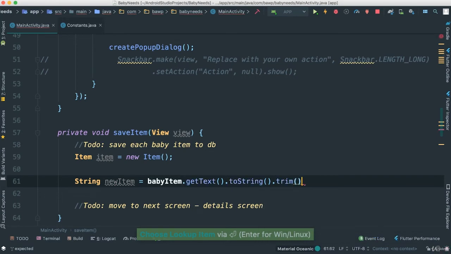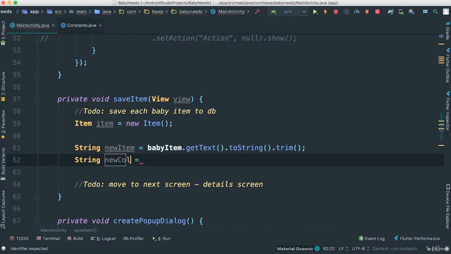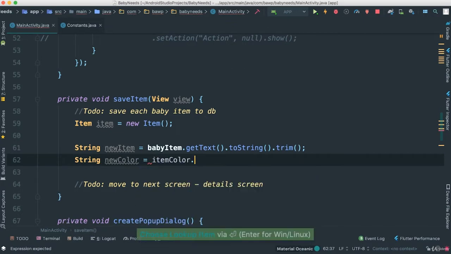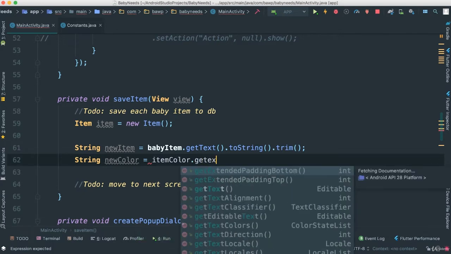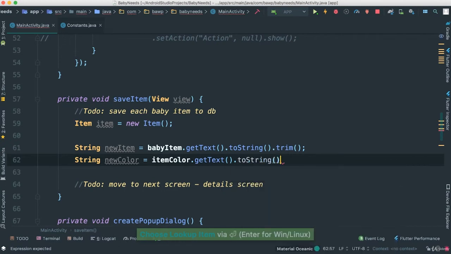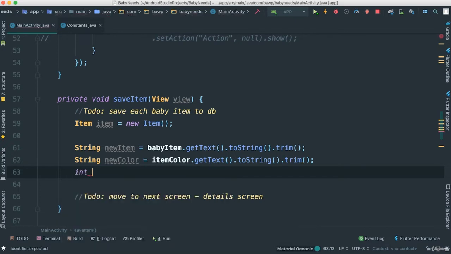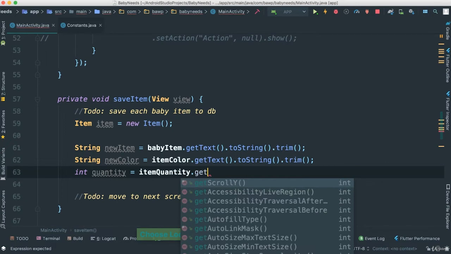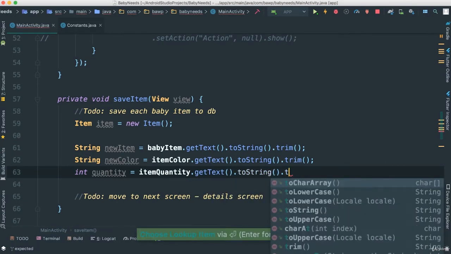to get rid of all the excess. I'm going to do the same thing. String newColor is itemColor, there we go, dot getText, like that. Very good. And I'm going to continue here. int quantity, itemQuantity getText().toString().trim().